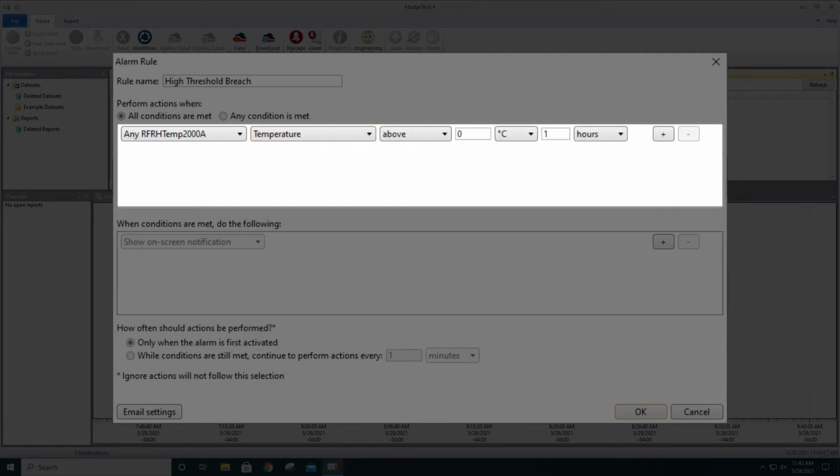In the following drop-down, we'll specify whether we'd like the alarm to trigger above or below a set threshold, or have it trigger when readings jump by a specified amount. Now enter the desired threshold. And lastly, choose the desired amount of time or readings that the device may continue to read beyond the set threshold before triggering the alarm.